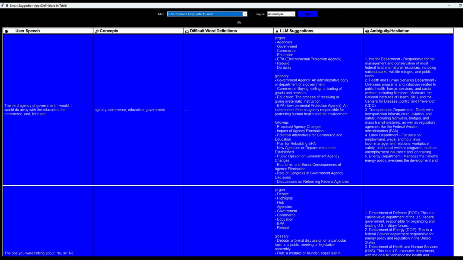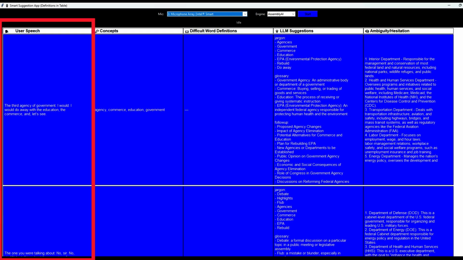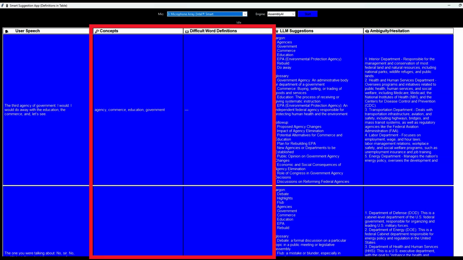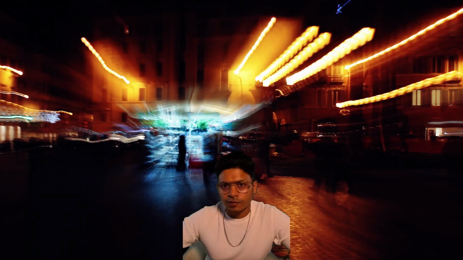Watch closely. On the left, you will see the conversation unfolding in real time. And on the right, you will see the Smart Suggestion app spring into action, capturing hesitation, spotting ambiguity, suggesting ideas, and even defining tricky words. All before I can blink. For the best experience, watch this on a screen, ideally 16 inches or more. Why? Because tiny screens make tiny text and squinting is not part of the demo. Trust me, your eyeballs will thank you.